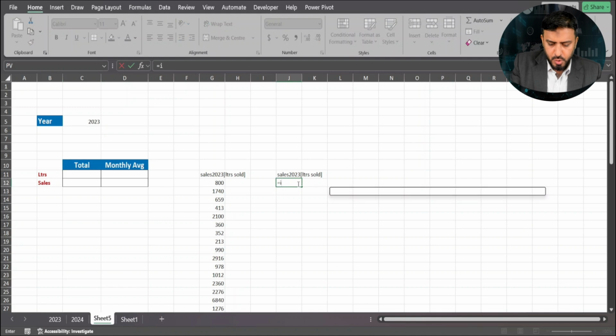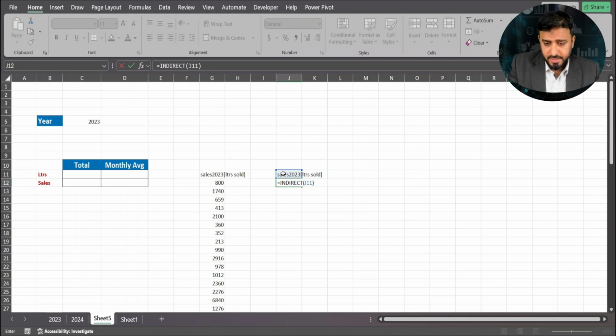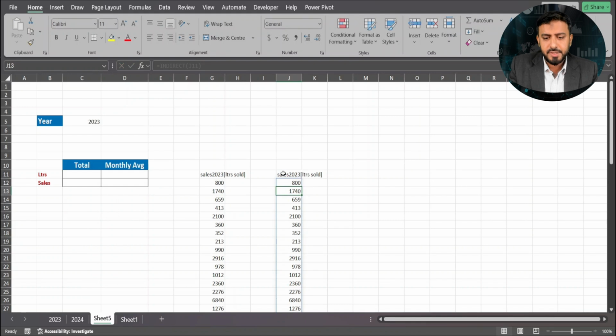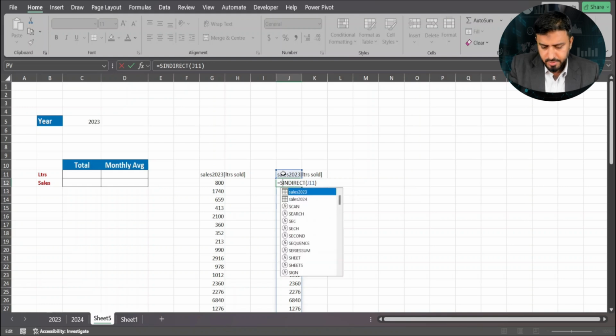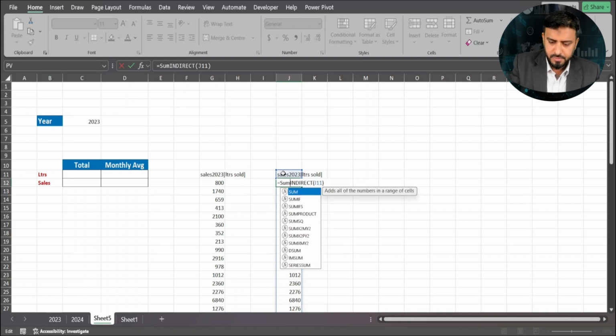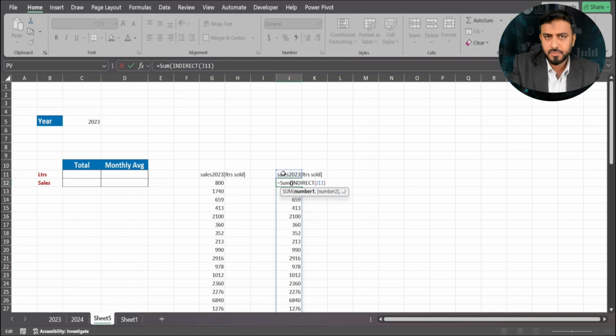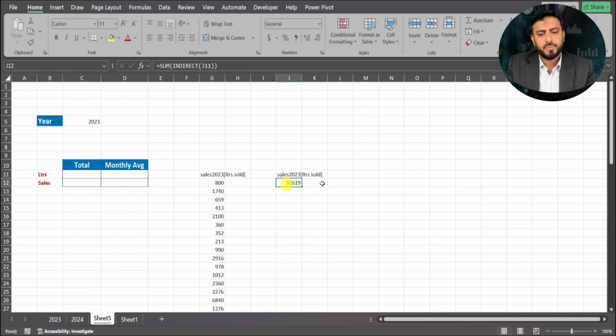If I just use the indirect function here to refer to this text, which is actually a structured reference name, it will give me the data here. I can then use the sum function here. There I go.